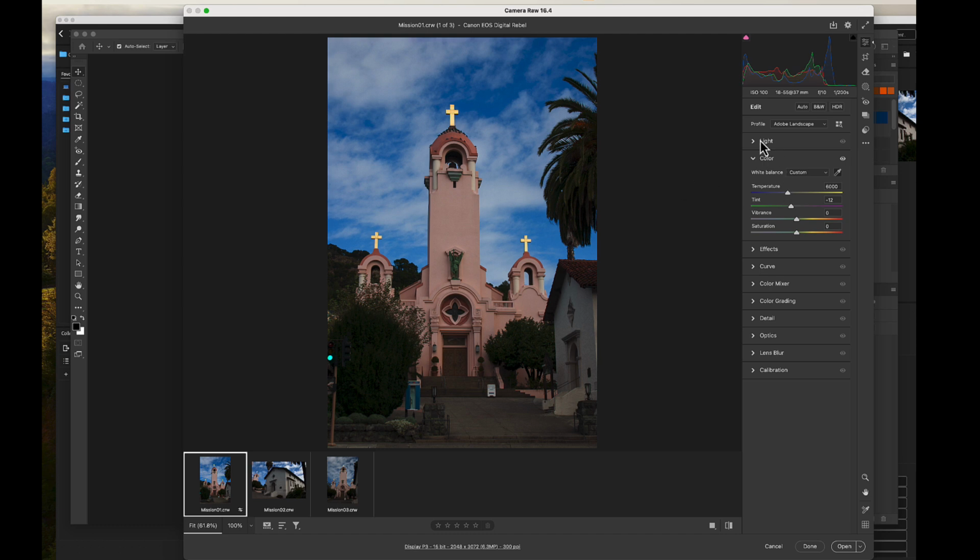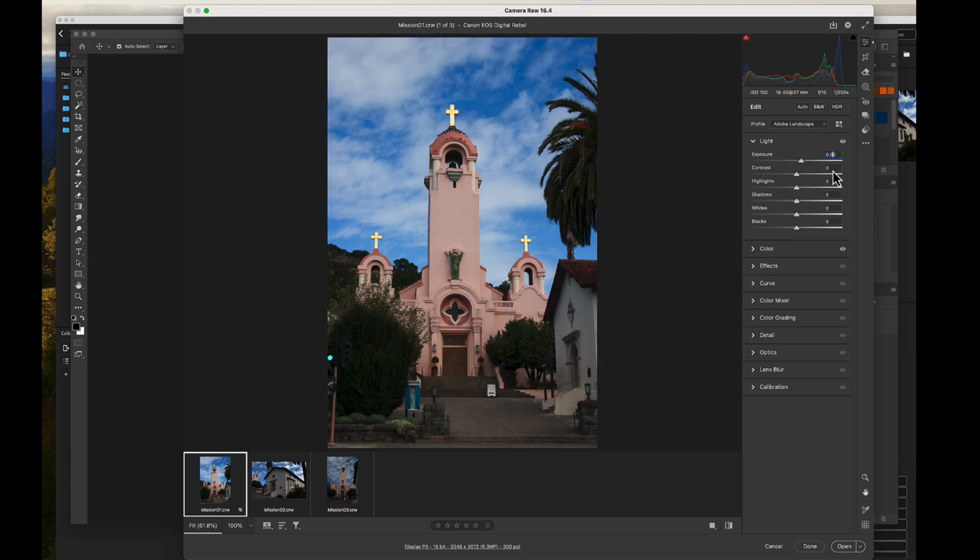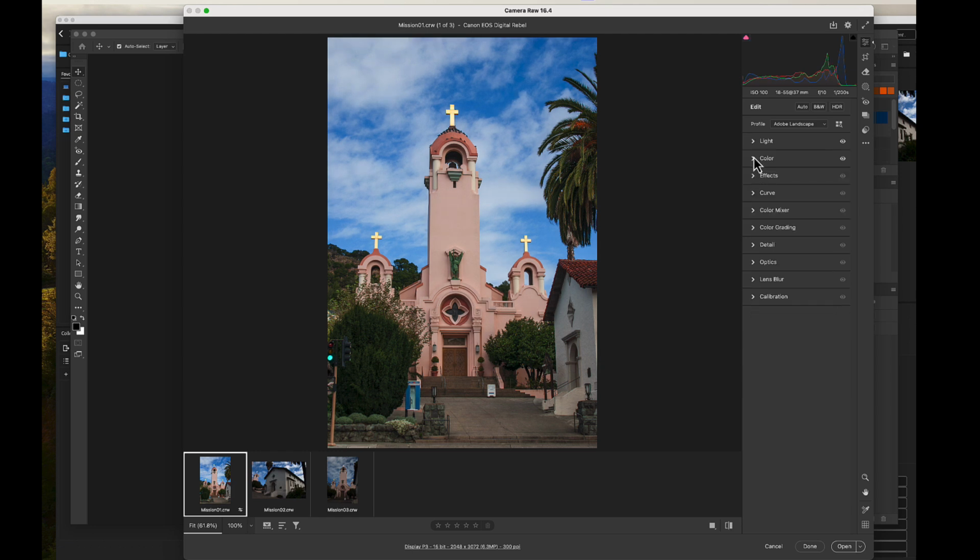So let's go over to the light panel and modify this from that auto setting. We are going to update the exposure to positive 50. We're going to keep the contrast at 0, but modify the highlights down 20. We're going to update the shadows to a positive 70. We're going to change the whites to a positive 20, and then drop the blacks to negative 10.